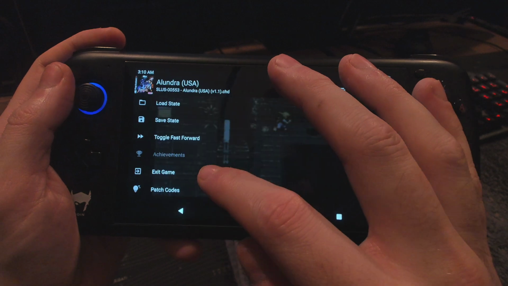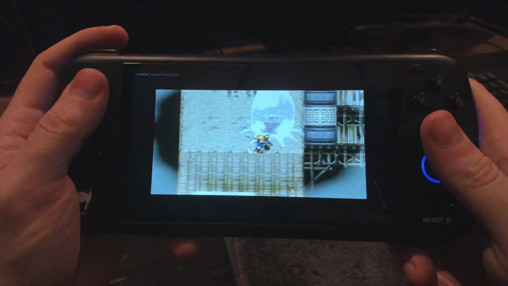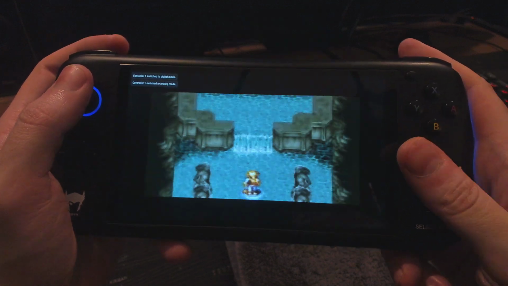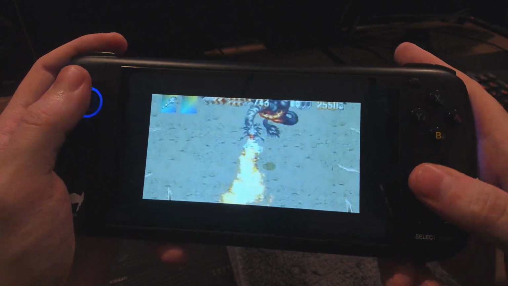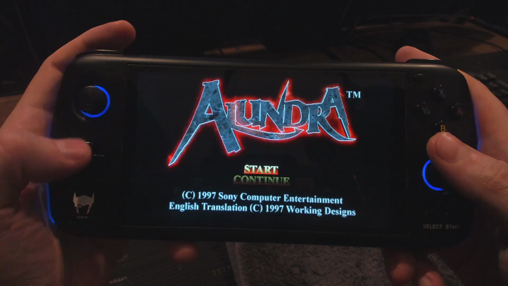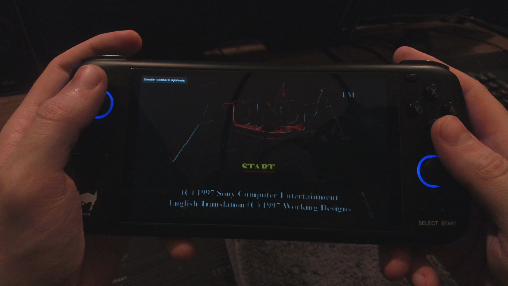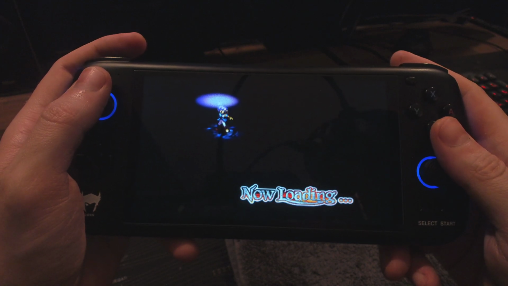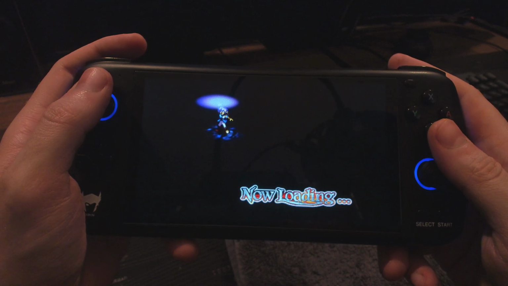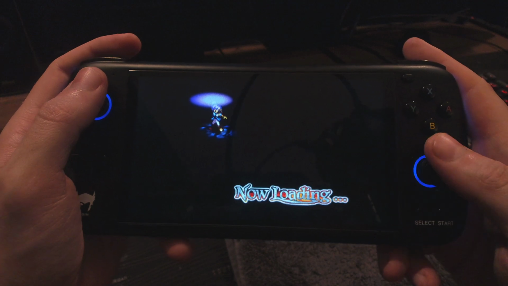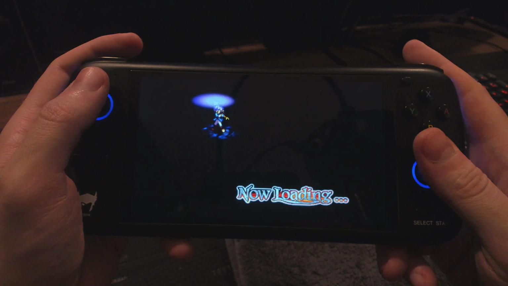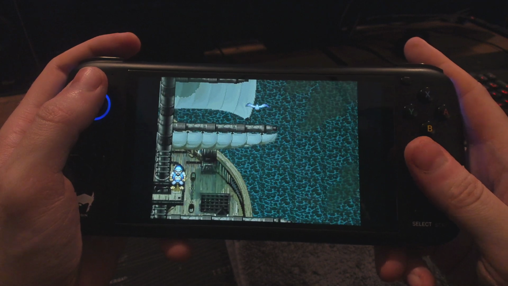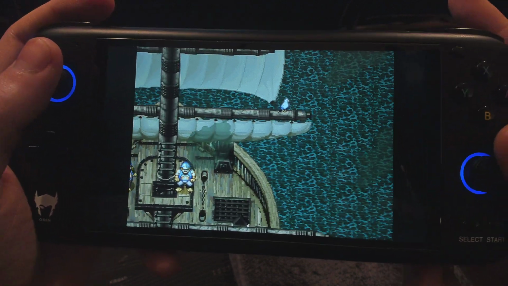Wait, I have a button for... I can't remember what my hotkey is for fast forward. What would the hotkey be? Maybe I don't have one. I can't remember what the hotkey is.